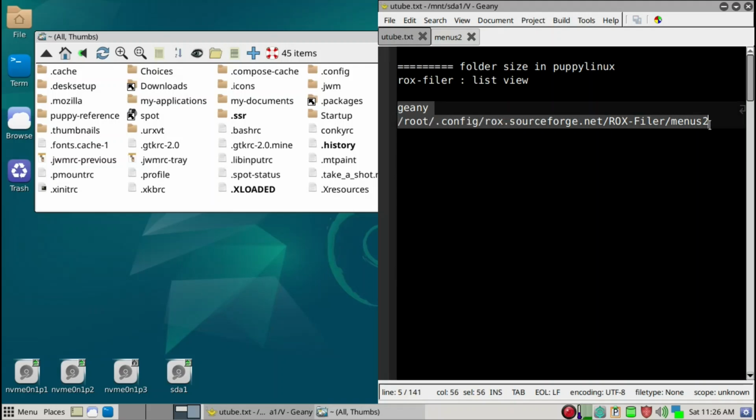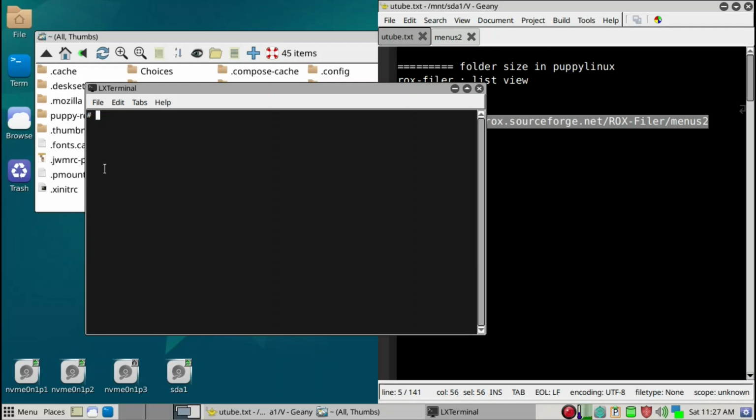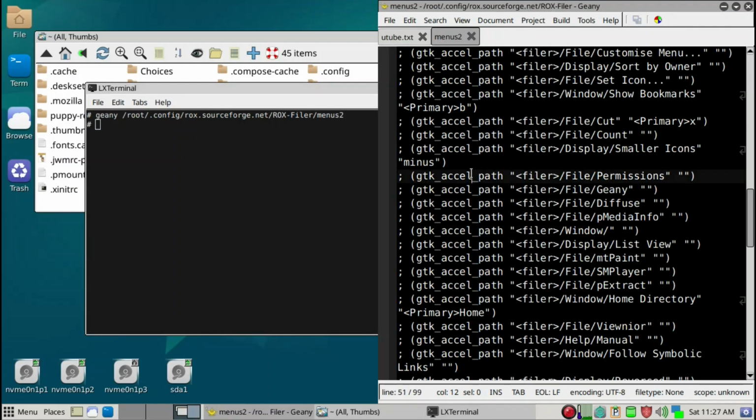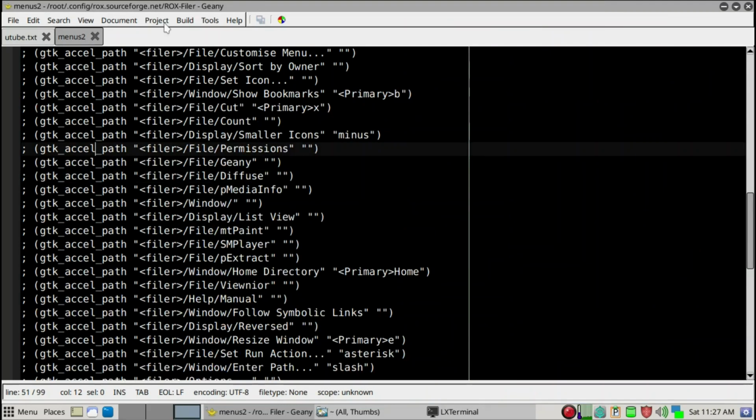in Geany. So we want to copy that, and then open up a terminal and paste with a middle mouse click, and then enter and load it up in Geany. When you do that, we'll just make it large.